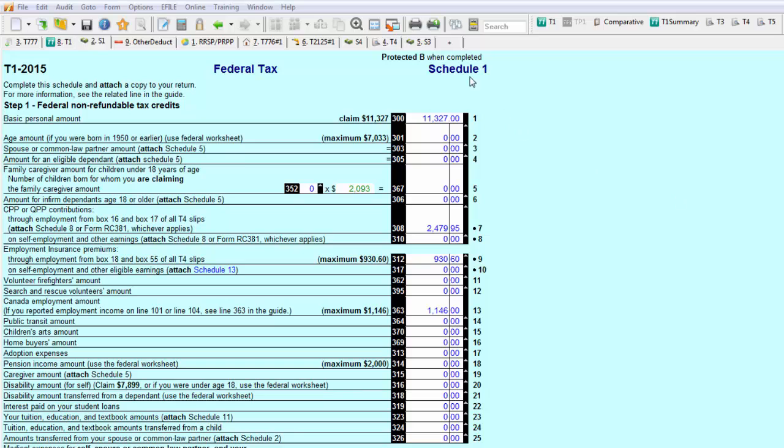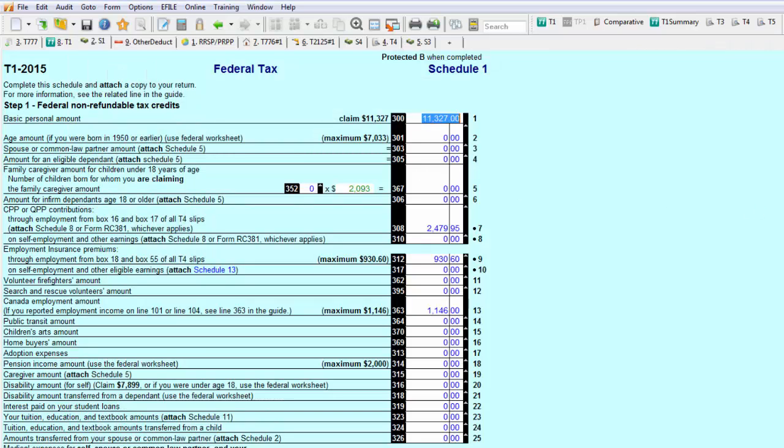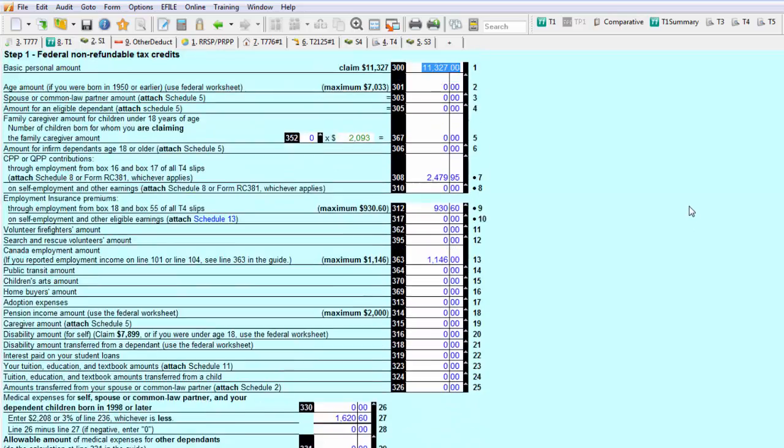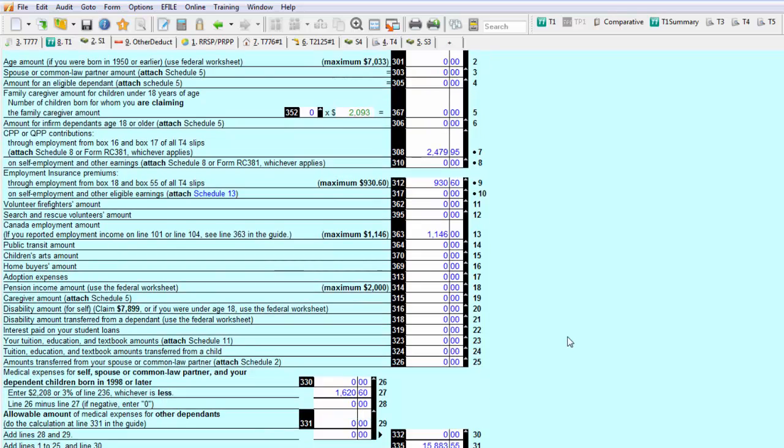Here I have Schedule 1, but if you have tax software, all you need to do is go to the Returns and Schedules, click on Schedule 1, and this is the federal tax schedule. This is how the government and the tax software determines the tax liability for whoever's return you're doing. As you can see, the tax credits are in the upper portion, the first portion of the tax return itself. We'll go over some of these in a little bit of detail. Obviously, in the tax course at Canadian Tax Academy, we go through each and every one of these in detail so that you know the rules inside and out.